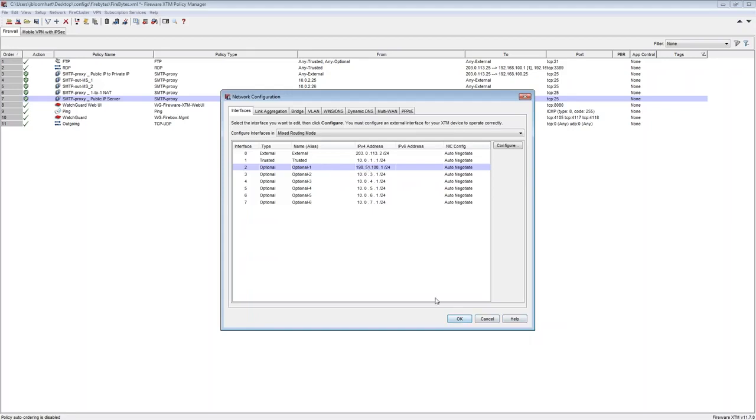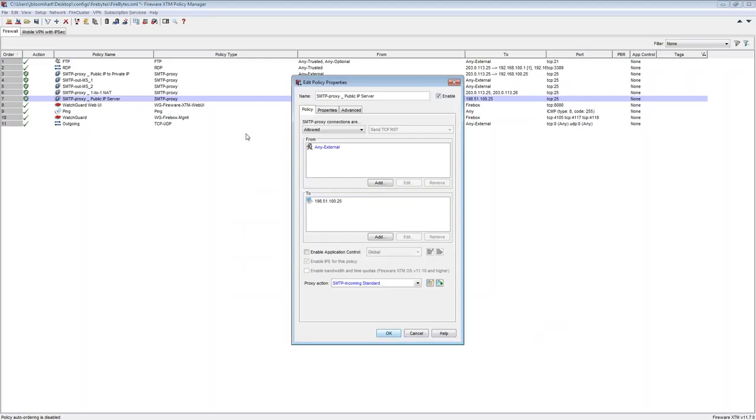So again, we have the public IP there, and then we actually have our public IP server. So that's off of here, and anything plugged into that optional network, we're going to be able to publish those resources. And again, be able to apply those same proxy policies to the traffic coming out.